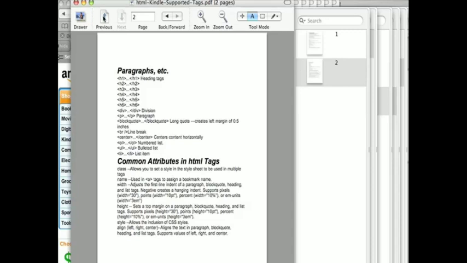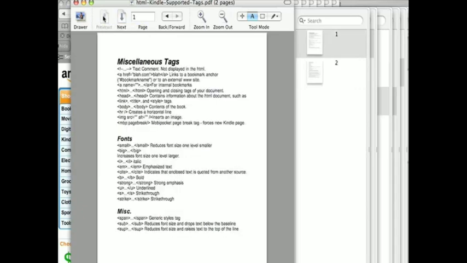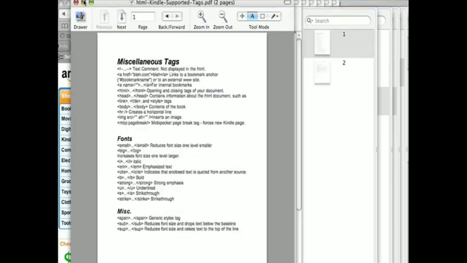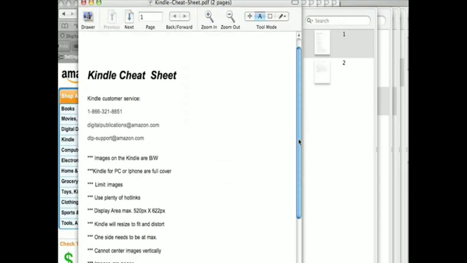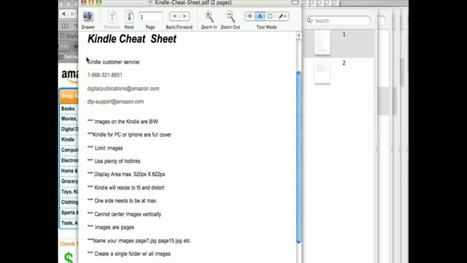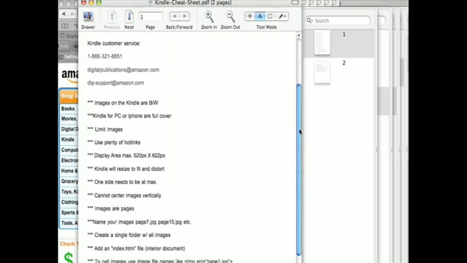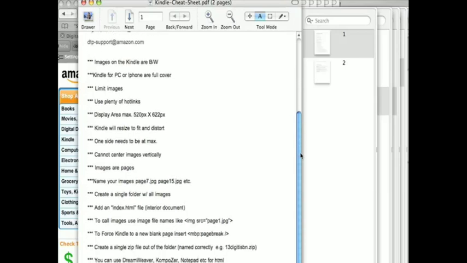So now that could change in the next Kindle edition, but right now this is what they support. And the last thing I wanted to show you was the Kindle cheat sheet. Right here, these are very important. Kindle customer service telephone number, also their email address for support. And they were actually very good with support. I have had no issues with them.